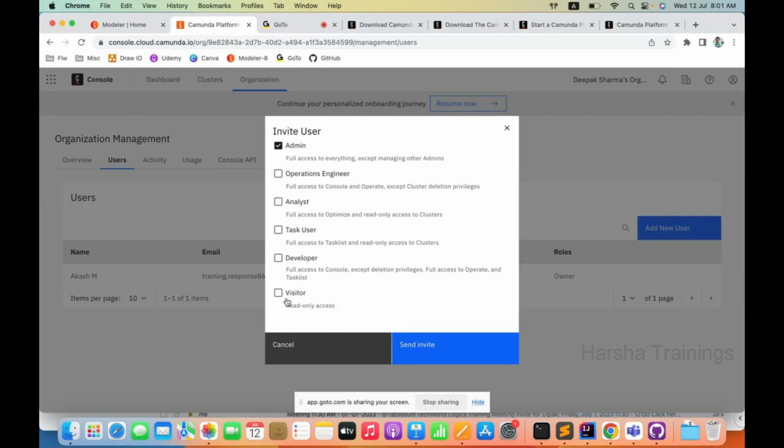And last is a visitor, which means if you want to give read-only access to a particular user, you can give visitor access. And same way in your application, if you want to create a user who should have access to the task list as well as optimize, but you don't want to give access to operate, then you can give the combination of these two. So based on that, you can create new users or invite them with different roles.